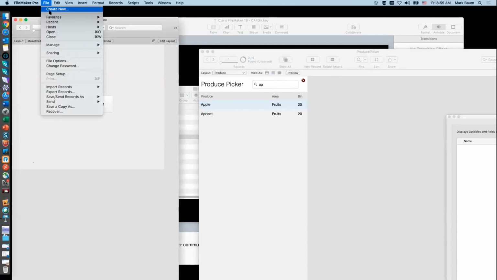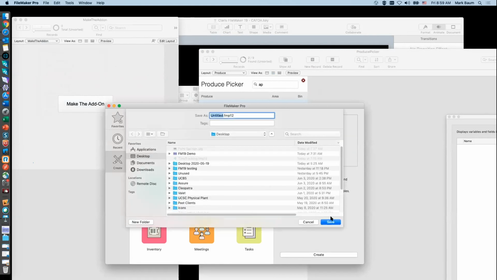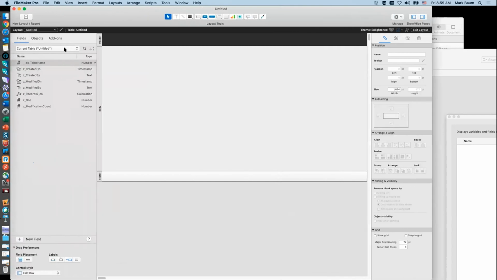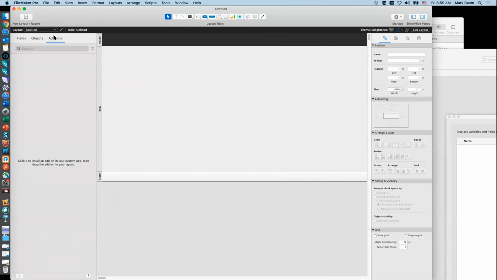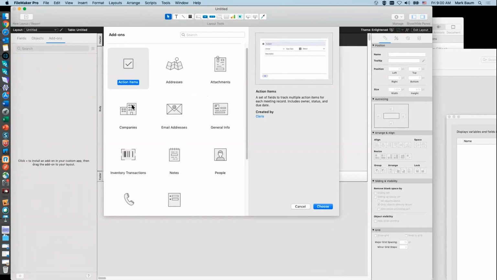So let me just create a new file now. And I'll call it Untitled. What the heck? And you see in layout mode, there is now a new option, Add-Ons. And at the moment, I have no add-ons installed in this particular file. I go and I click that little plus in the lower left, and then here are various kinds of add-ons available to me. These are all prepackaged ones.